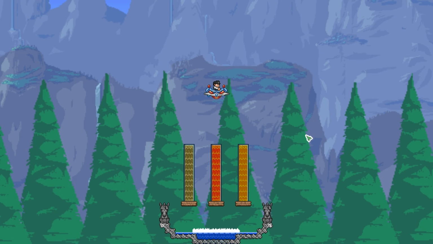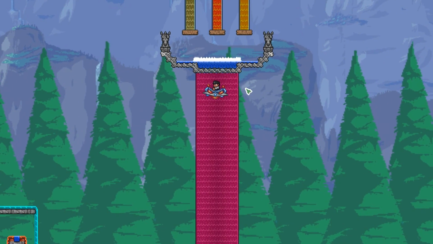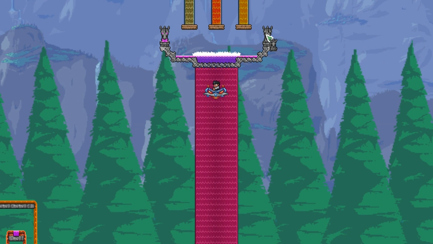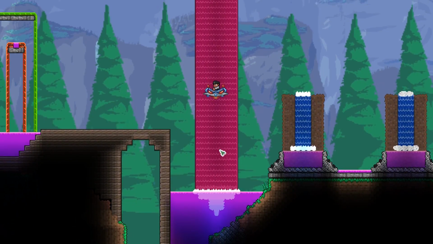Before we go, keep in mind that I only showed waterfalls in this video. We also have sandfall walls, lava fall walls, and honey fall walls. And you can also paint all of these to create your own biome waterfalls.